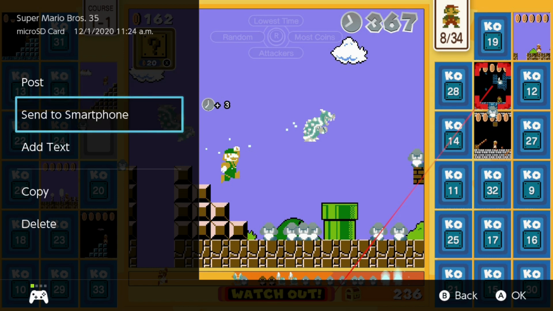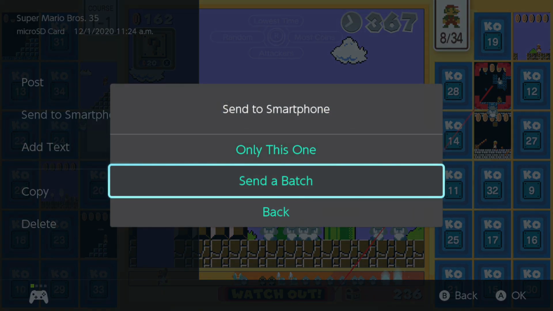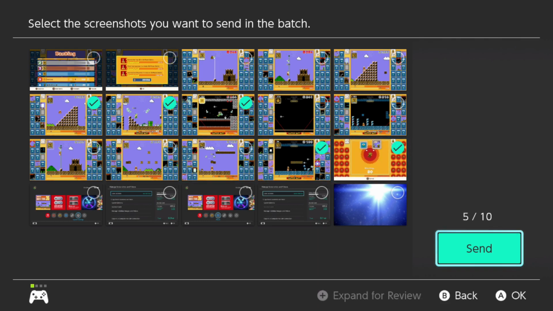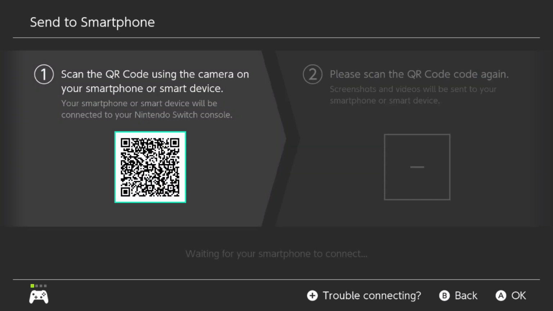So when you see that, you want to click on that, and it's going to ask you, do you want to only send this one photo, or do you want to batch a bunch of stuff together? You can batch up to 10 photos at once if you want to when you're doing the sharing right here, and one video at a time when sharing to your smartphone here. So select what you want. I selected a few here, then go ahead and click send.